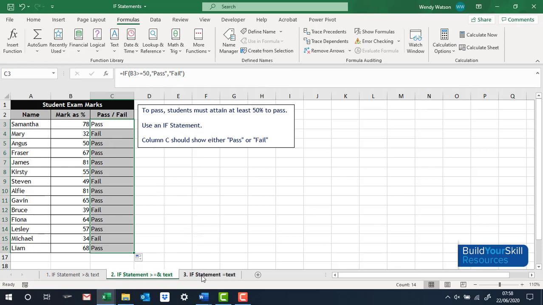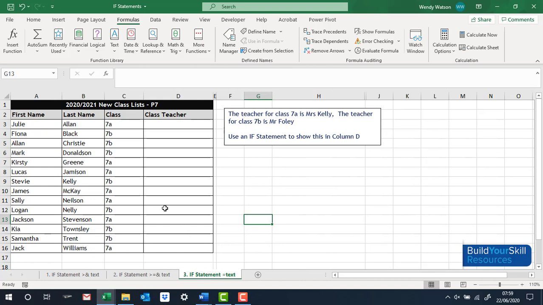One more example, looking at tab 3 here, let's imagine that we're setting the class teachers for a list of pupils going into primary 7. The criteria we're setting, the argument we're saying is, if they're in class 7A, Mrs. Kelly is going to be their teacher, otherwise it's Mr. Foley. And we're wanting to use an if statement in column D. So what I'm going to do for this example is equals if, always start the same way, open bracket, if what are we saying? We're not using greater than, we're not using less than, we're actually looking up this. If whatever's in that cell is 7A. So I have to do equals with speech marks 7A.